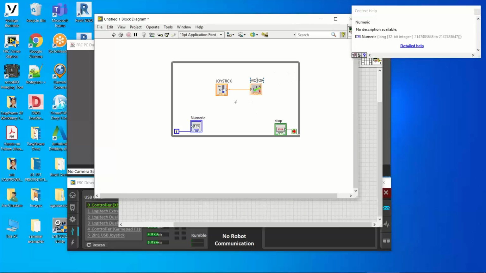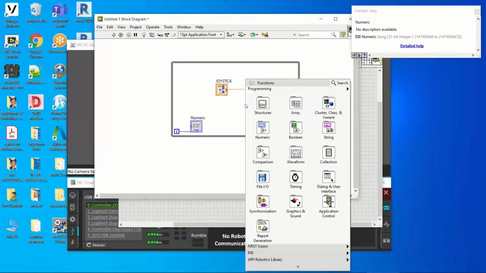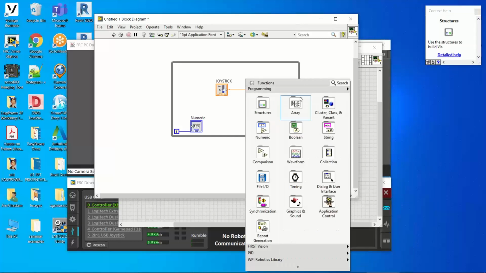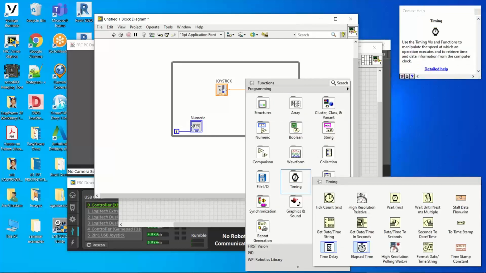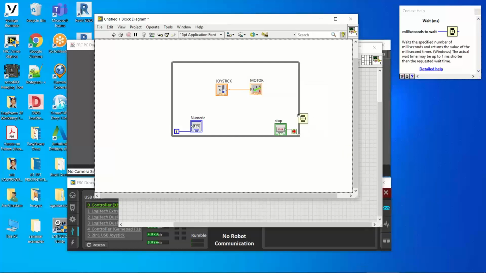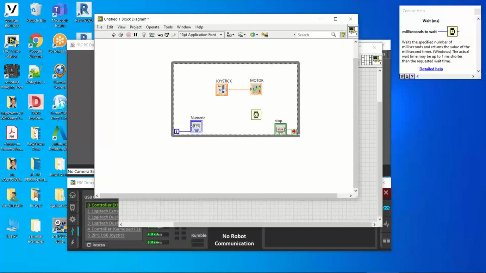I position my cursor in the center, right click. I want to go to the timing palette. So timing is this one, center column, fourth row down. I can peg it, or I can just pick out my wristwatch, click it once, place it in the center, click a second time, and there it is.